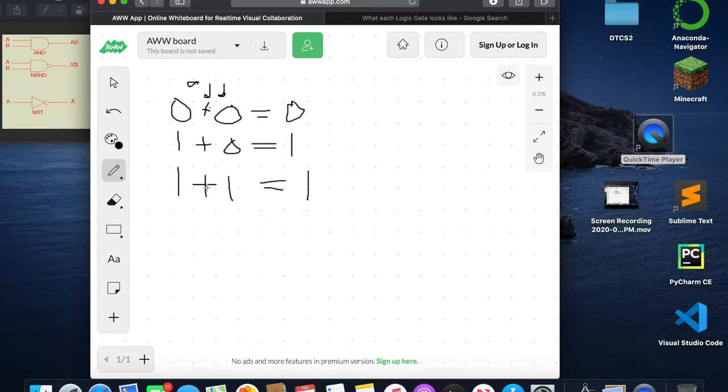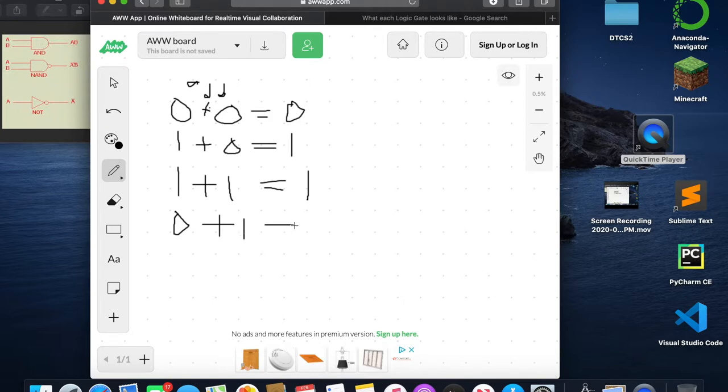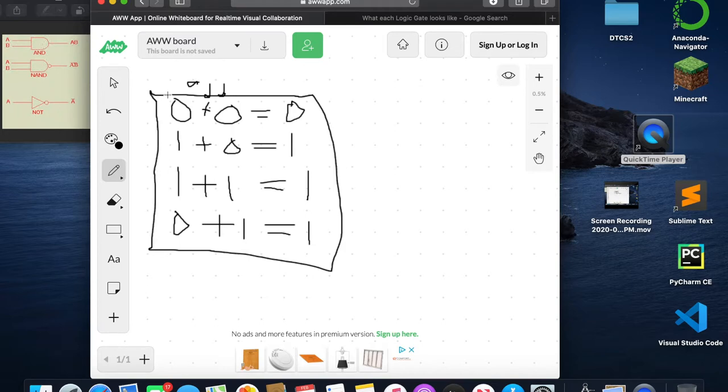We consider the plus sign to mean "and" in this, so something and something is something. And then the final one, nothing and something is something. This is our addition for Boolean algebra. You just have to memorize that. So just understand the language of it.